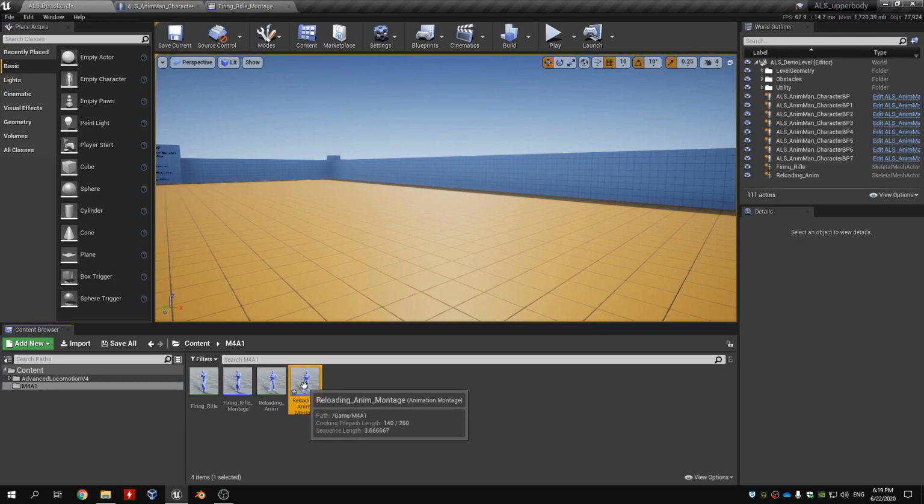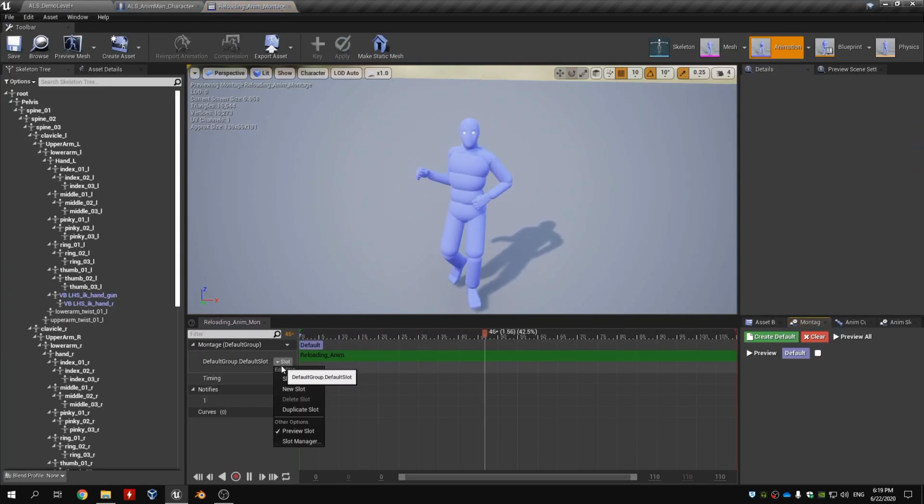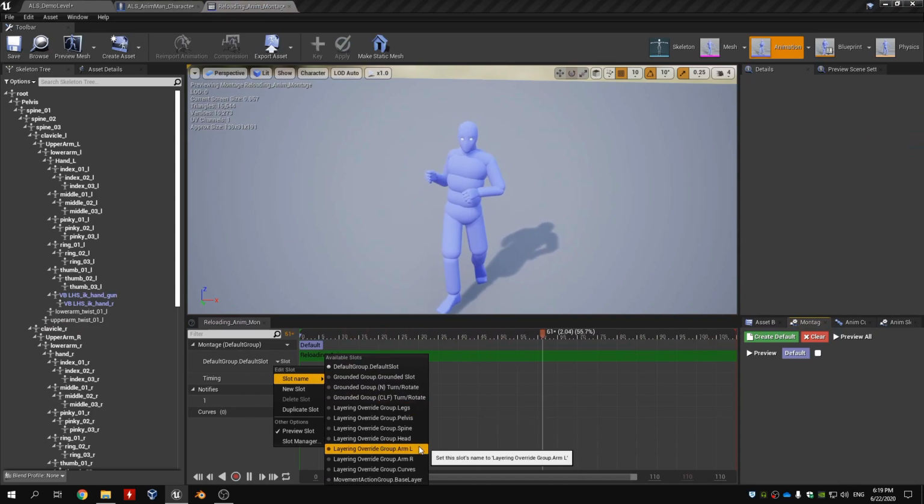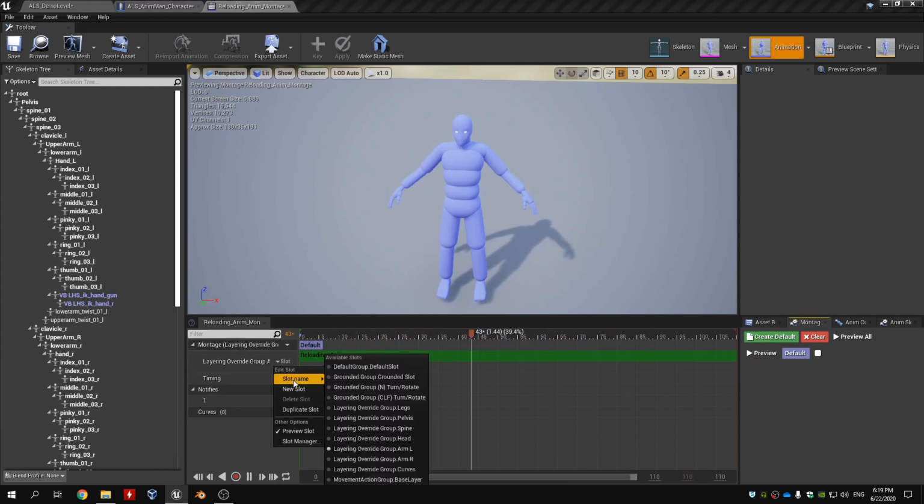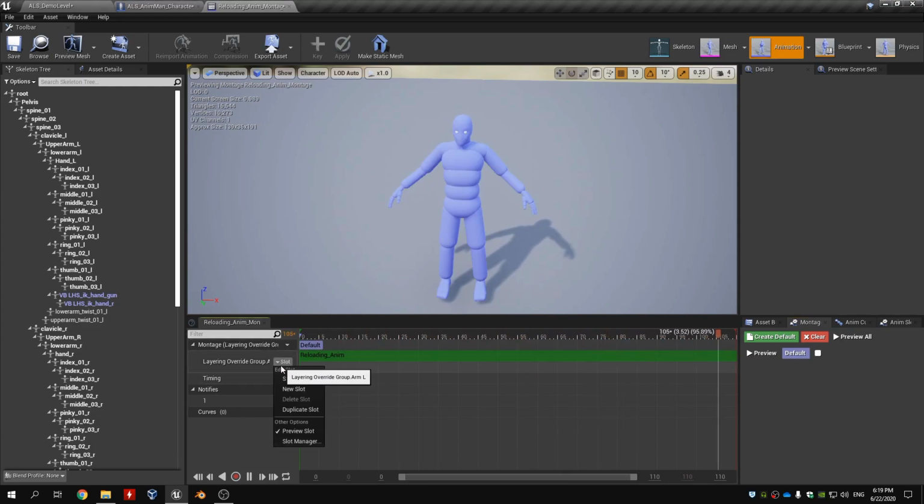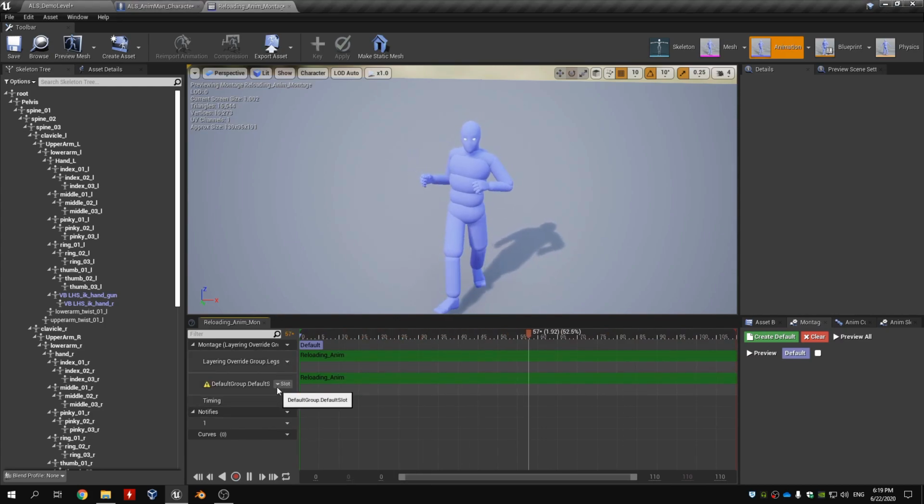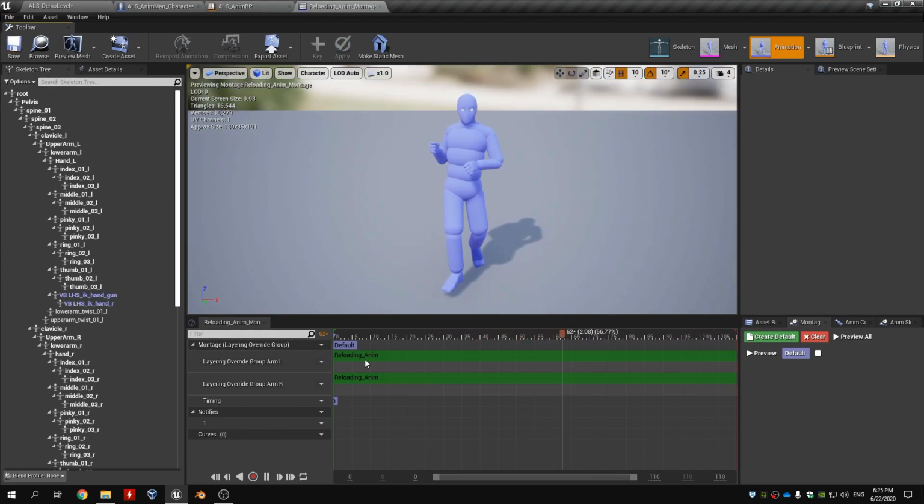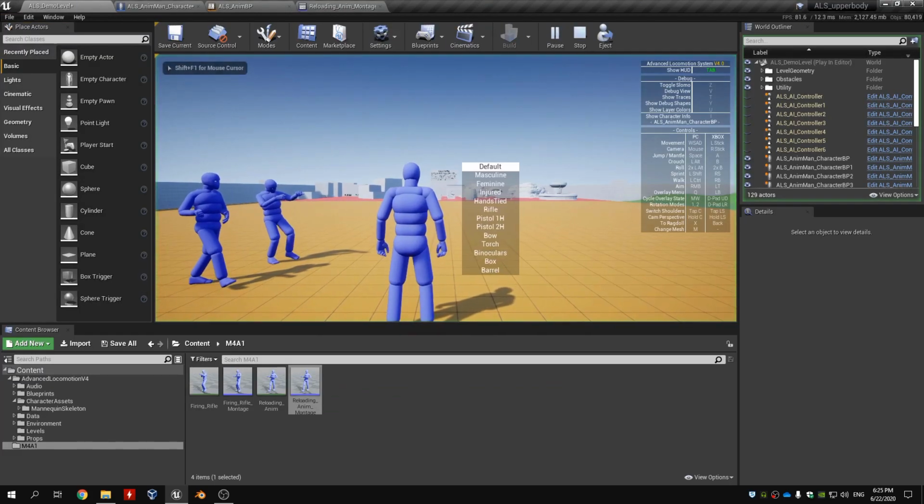So now for the reload animation, we can do the same thing. This time, because we don't need to change the hand aiming position, we can simply add the arm left override group and the arm right. Arm left and arm right, and we can take a look.